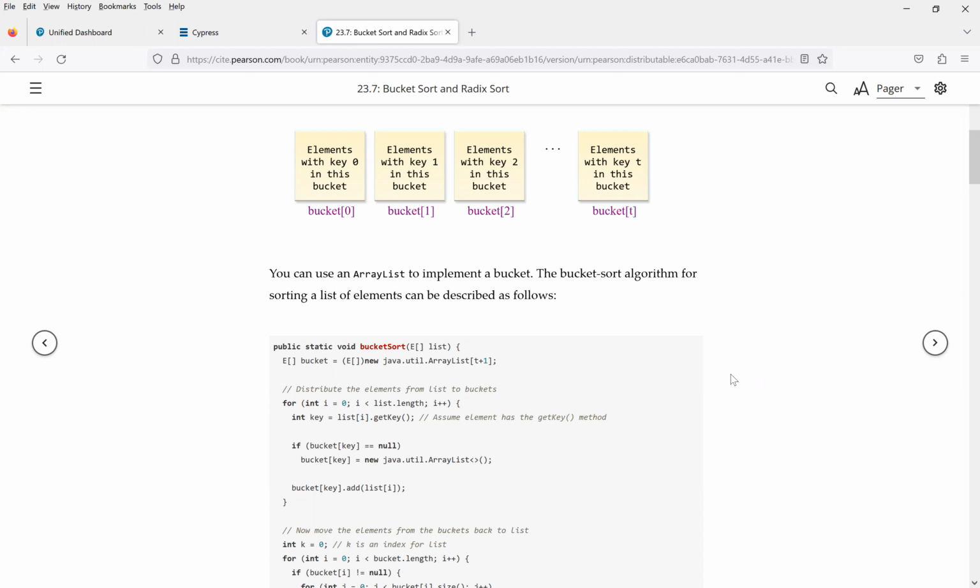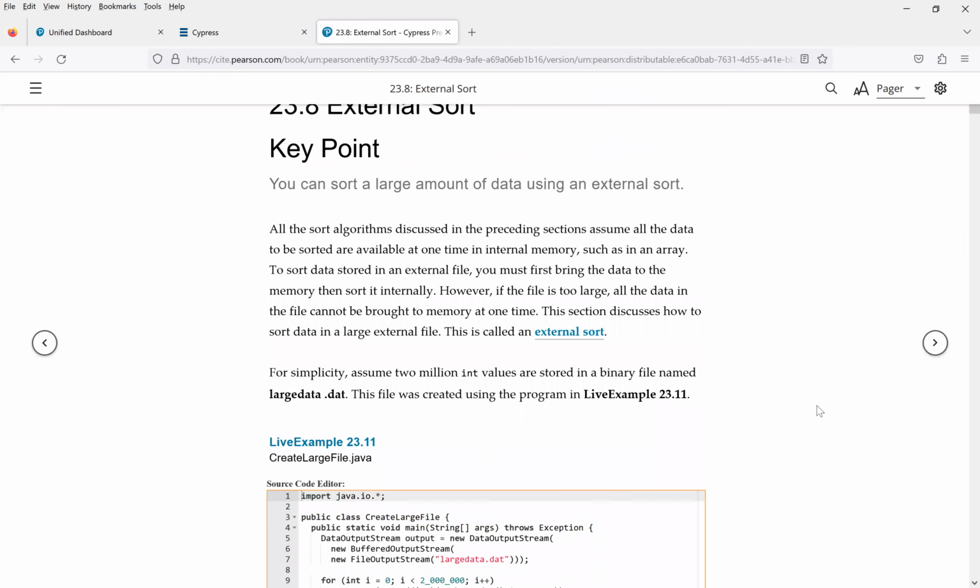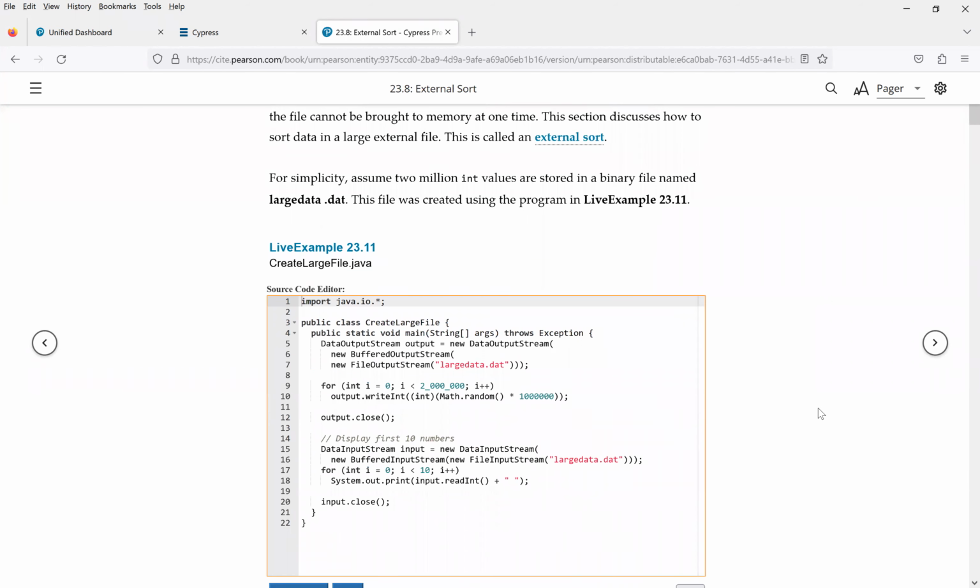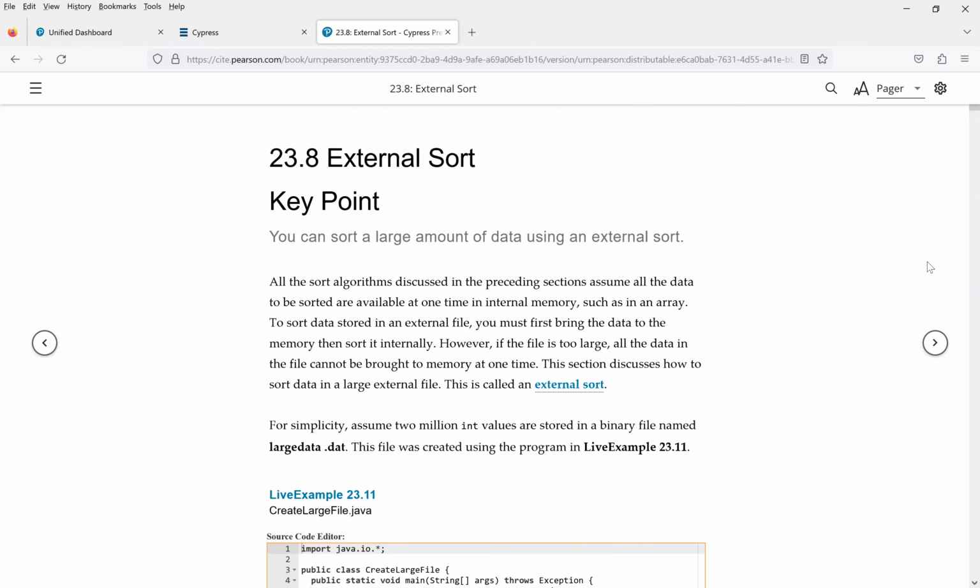All right, finally, the external sort. If you have very large data, you cannot bring all the data into memory at the same time. So what we need to do is use the approach called external sort. You bring part of the data into memory, sort it and put it back, and then using an organized way, get everything sorted and put it back on the disk. So that is the external sort.